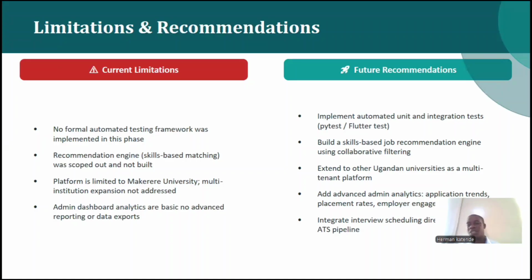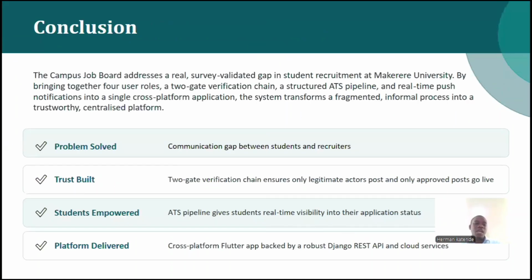Then the future recommendations: implementing automated unit and integration tests, building a skill-based job recommendation, and extending to further universities. In conclusion, the job board addresses a real, survey-validated gap in student recruitment. The problem we're trying to address is the communication gap between the students and the recruiters. We built trust using the two-gate verification chain, as my previous colleague talked about. Then student empowerment through this pipeline: they get to know the status of their application. And we've delivered across platforms, mobile and web. Thank you. My name is Makerere University.